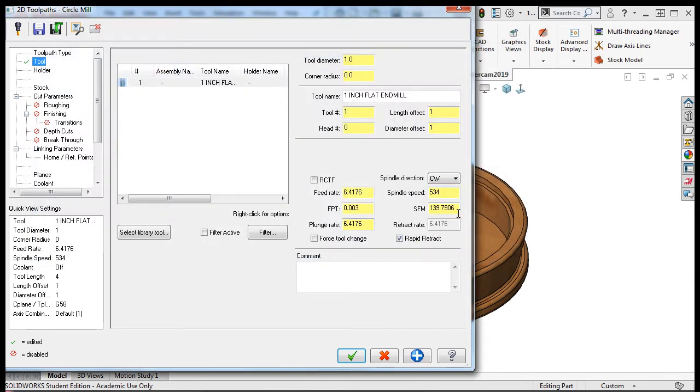Since the part is wood, I'll set the cutting speed to 500, the feed per tooth to 0.01, the plunge rate to 25. And I'll add the comment to machine the top pocket with the 1-inch carbide end mill.